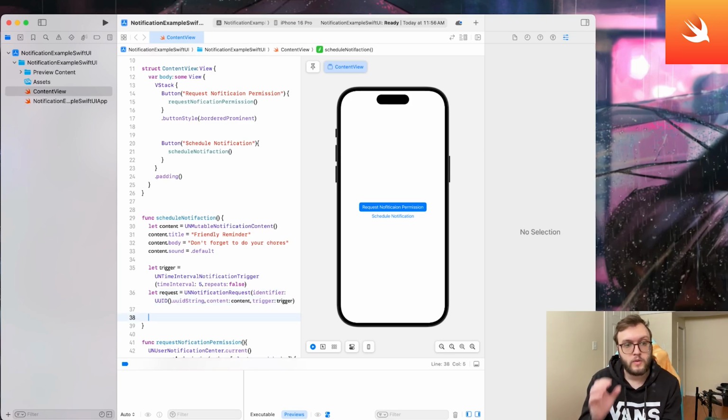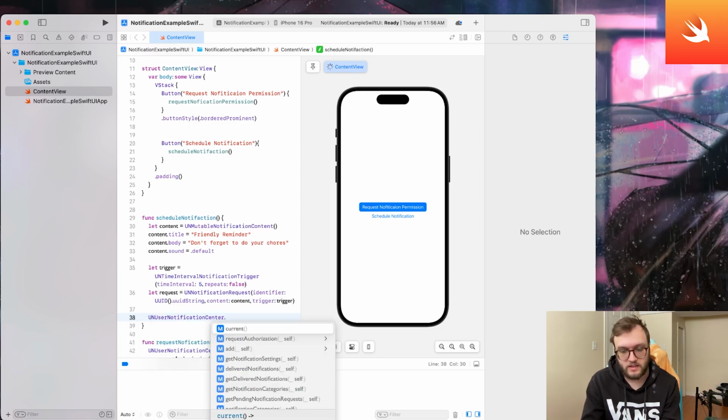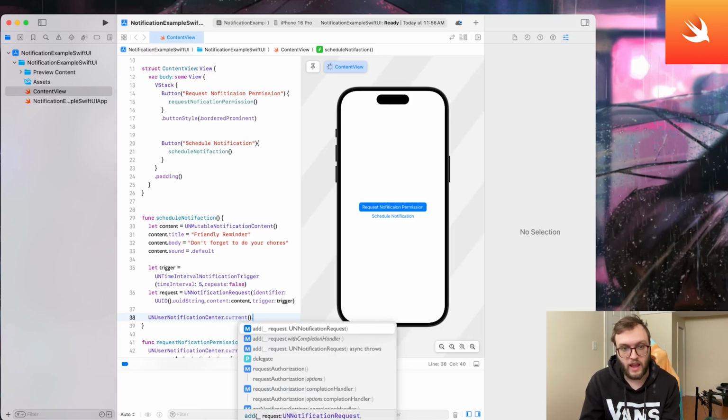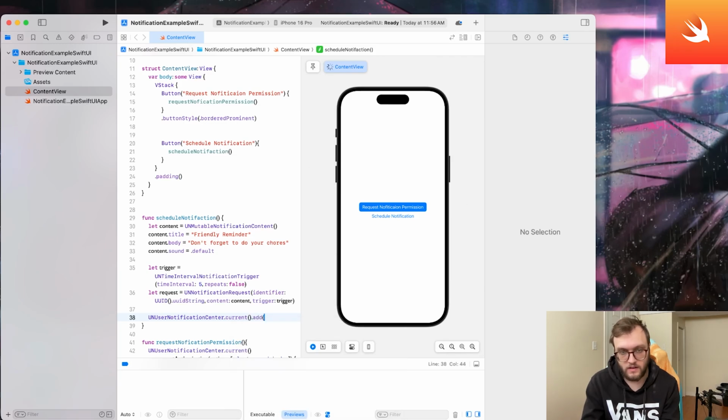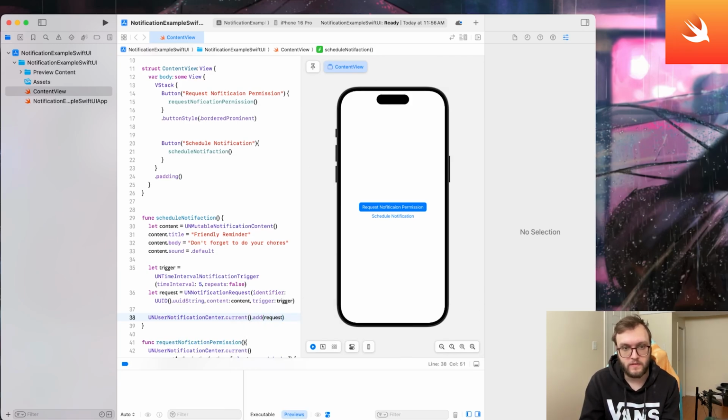Okay, and now let's add the notification center. So we're going to say UNUserNotificationCenter as well. And we can set this to be .current. So that's going to return our app's notification center. And then we're going to add the request here. So we're going to say .add request, which we've already established above.